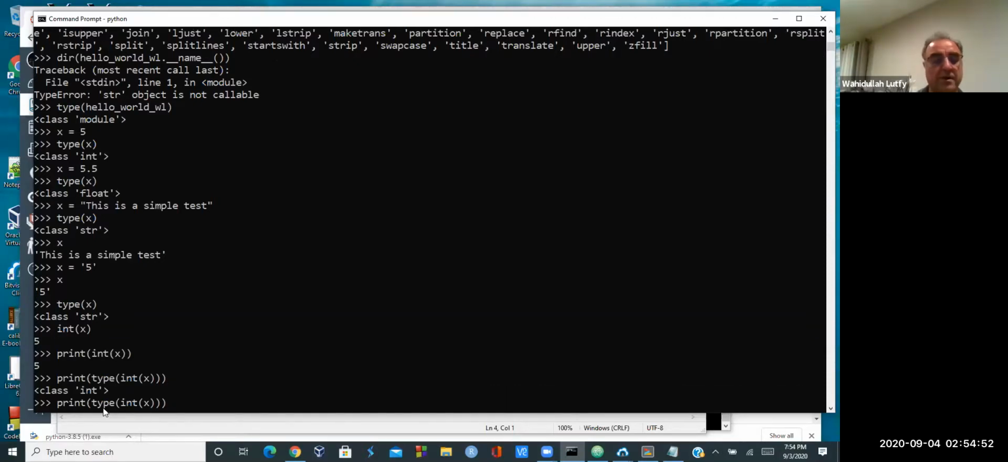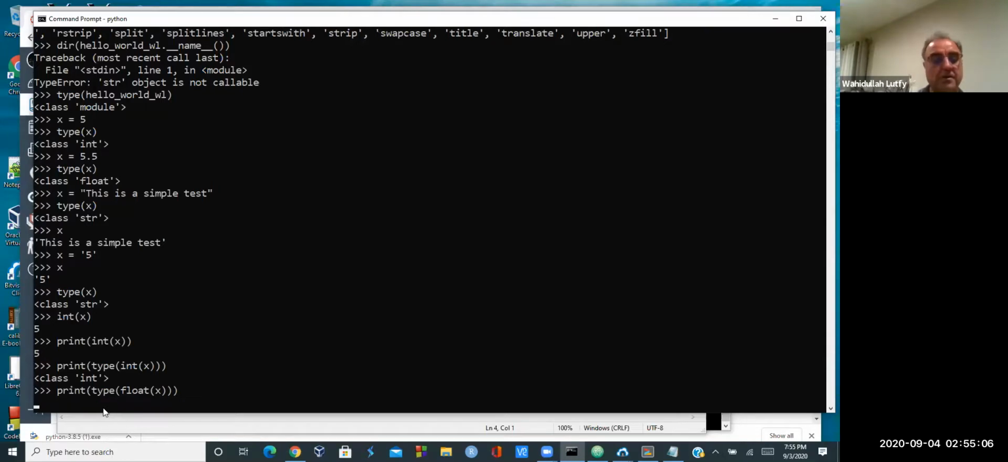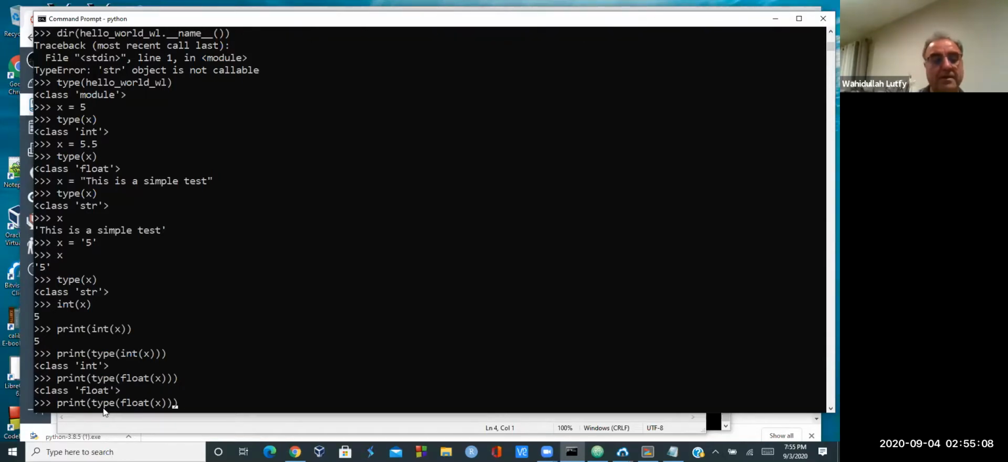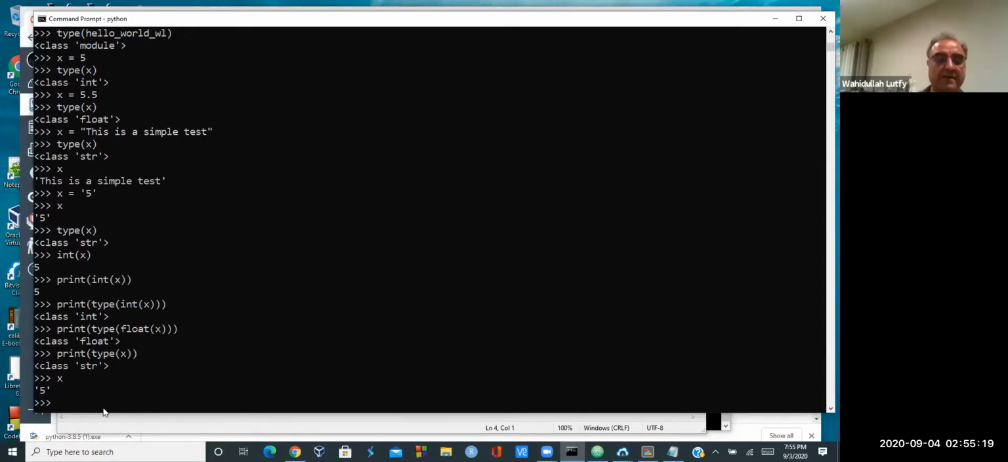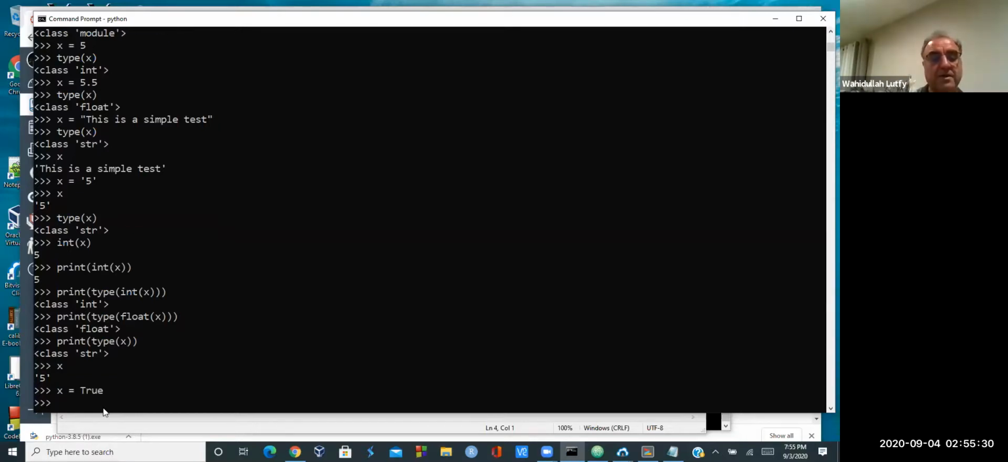It says integer. If I change that to a float, from X, which is a string by default by that definition earlier, it is just float now. And if I don't do any conversion and just do this, notice that it's going to be a string because 5 is a string. So from one data type, you can convert to another data type, or you could simply assign a different data type to it.